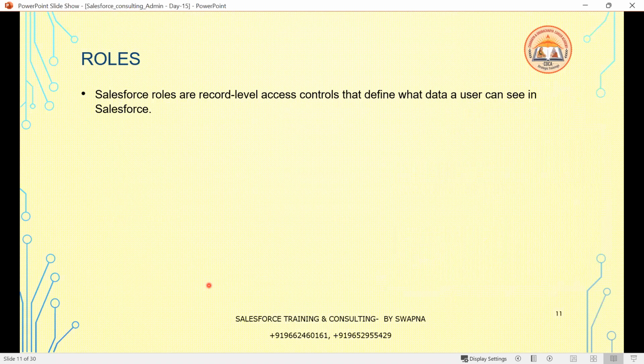Some objects have folder access, and basic objects like account, contact, lead, opportunity, contract, and cases have record level access. There are some objects, like reports and dashboards, that are folder level. So roles always play a part at the record level or folder level, which controls what kind of records users can see and view information from.